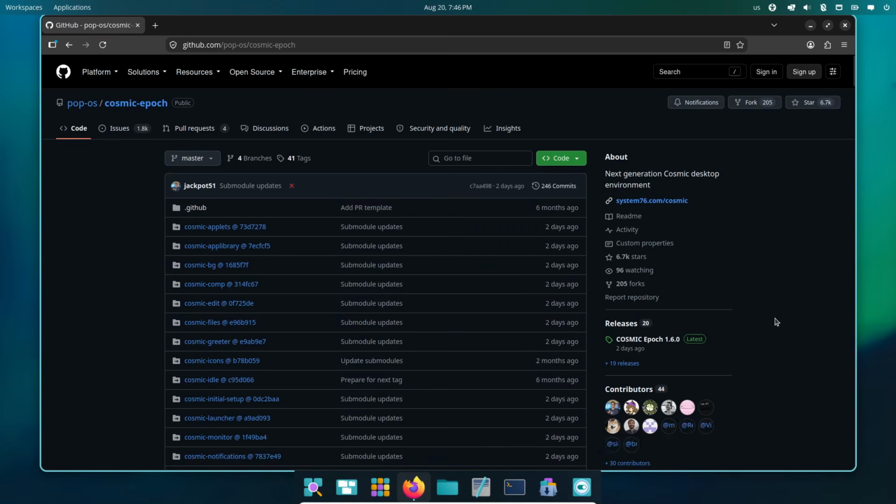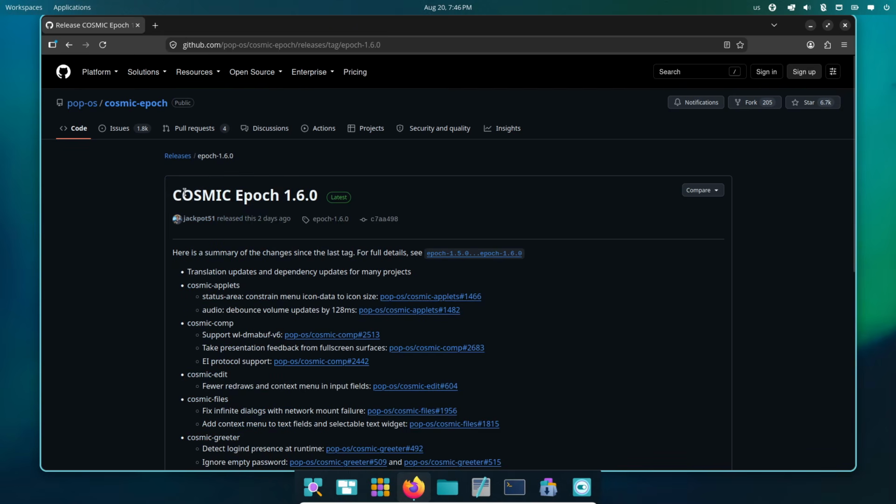So if you're already using Cosmic, this is definitely an update worth installing once it reaches your distribution's repositories. And if you've been watching Cosmic develop over the last year, releases like this show that the project is steadily becoming a more mature Linux desktop environment.